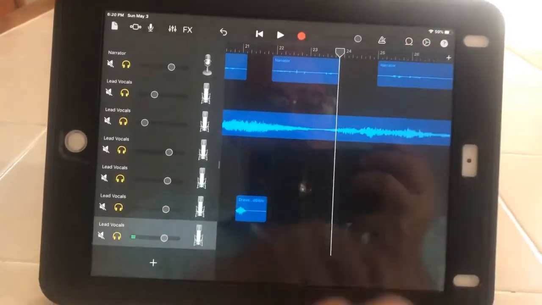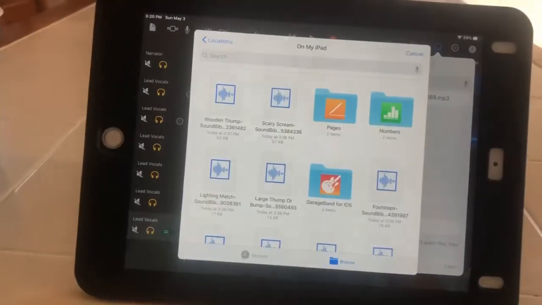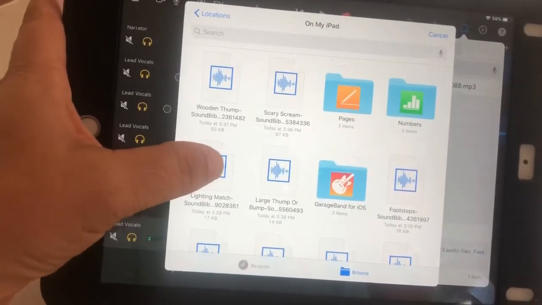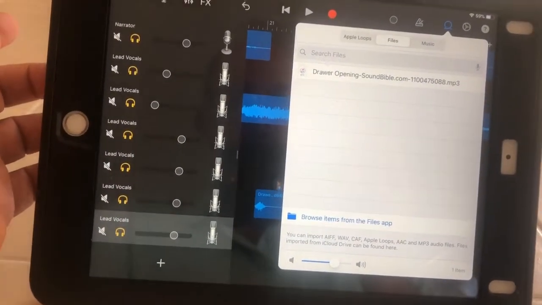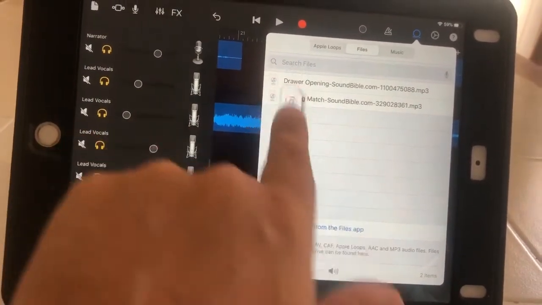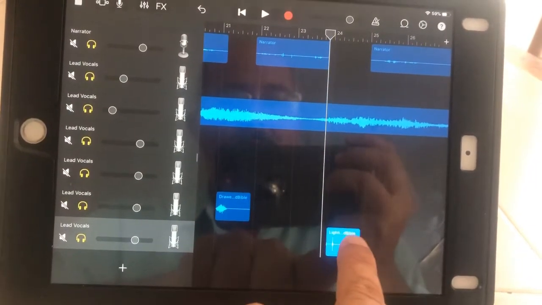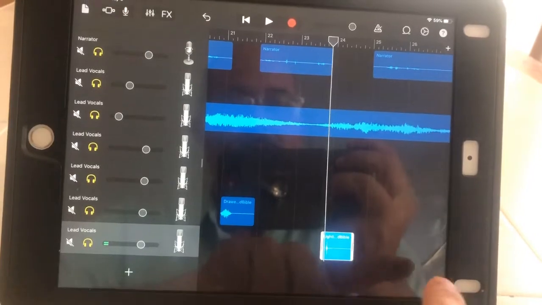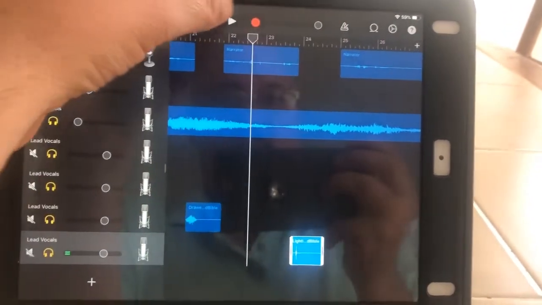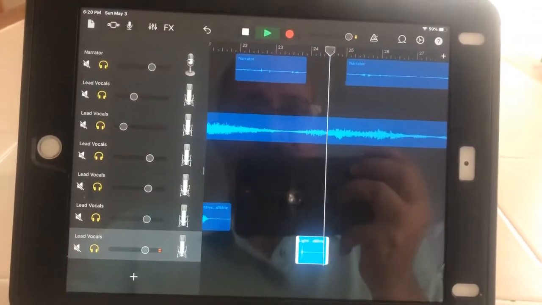I'm going to hit my loops, and I'm going to browse once again, and I'm going to come up to lighting match, which is right here. So we're going to light the match, wait for it to appear up in here. There it goes. And then I'm just going to drag it in to where I want it. I'm going to move it over just a touch here. So now we'll go ahead and push this back over here. I struck a match. And there it goes.